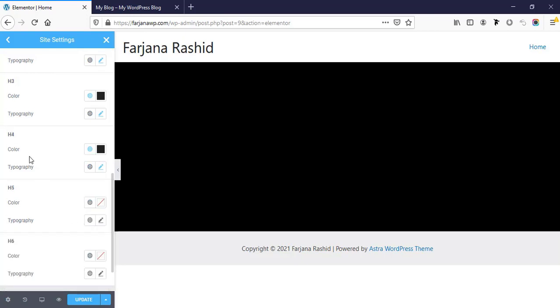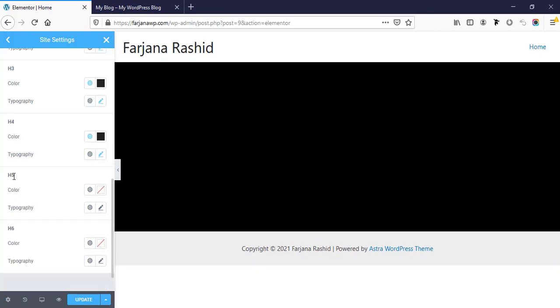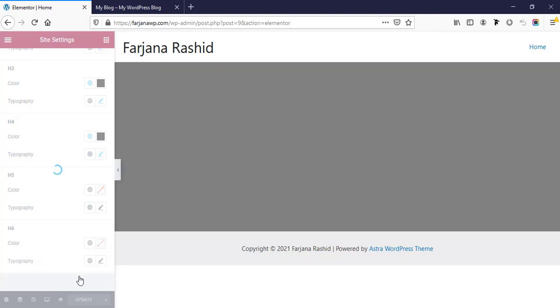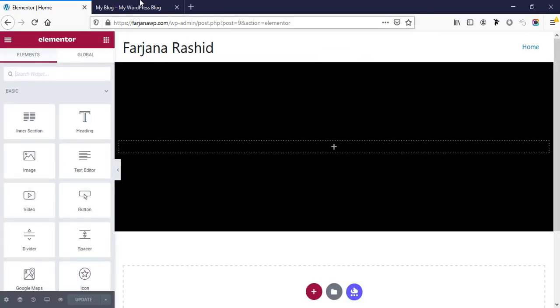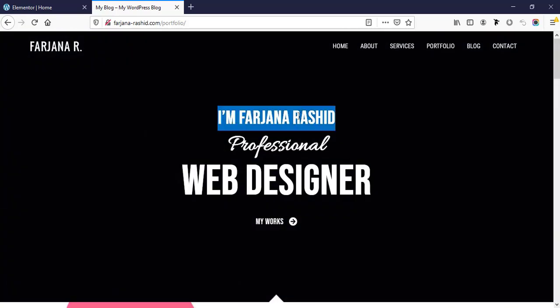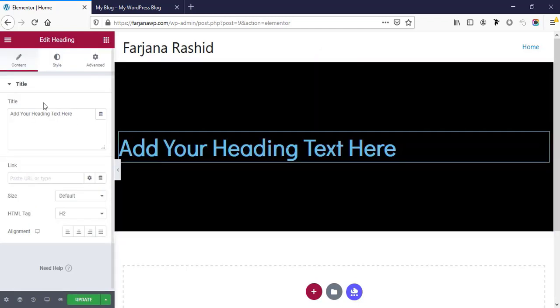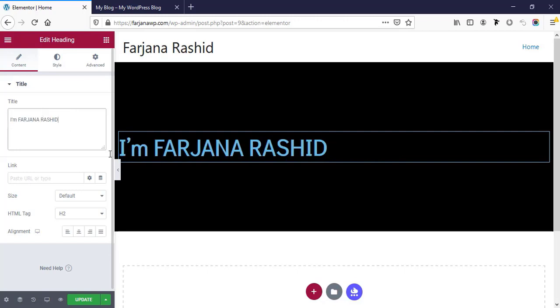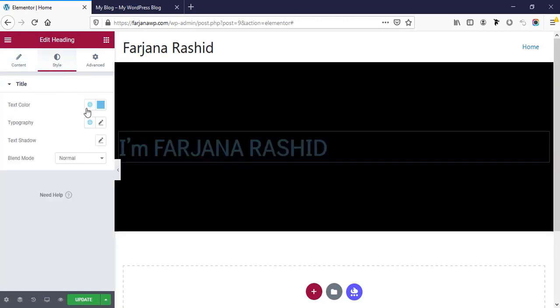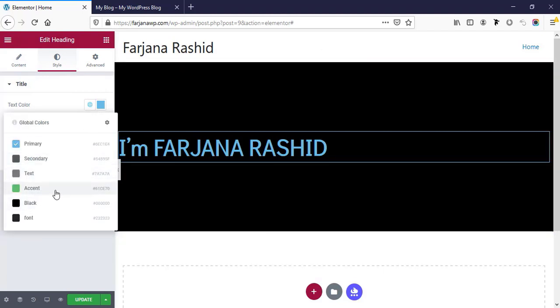Okay, so I have set it for H1, H2, H3 and H4. I'll not use H5 or H6 here, so it's okay for now. Now I'm going to update. Okay, now back to editor. Now I'm going to create the first text. So first I'm creating this text, so going to copy, and here I am taking a heading for this one. I'm taking this text, and now going to style tab, I'm taking the color white for this area, so making the color white.